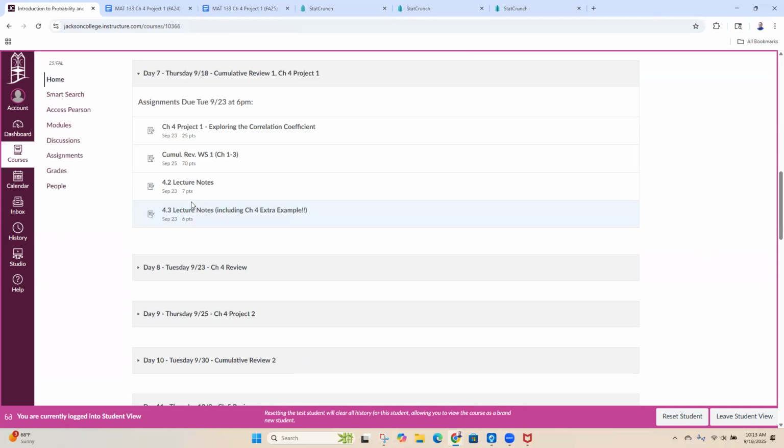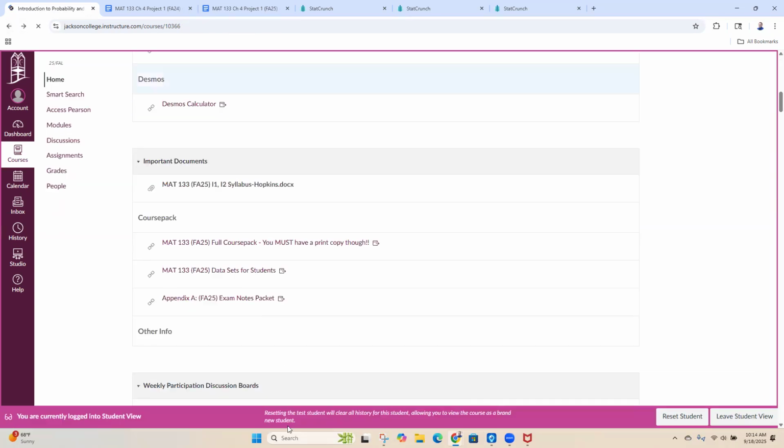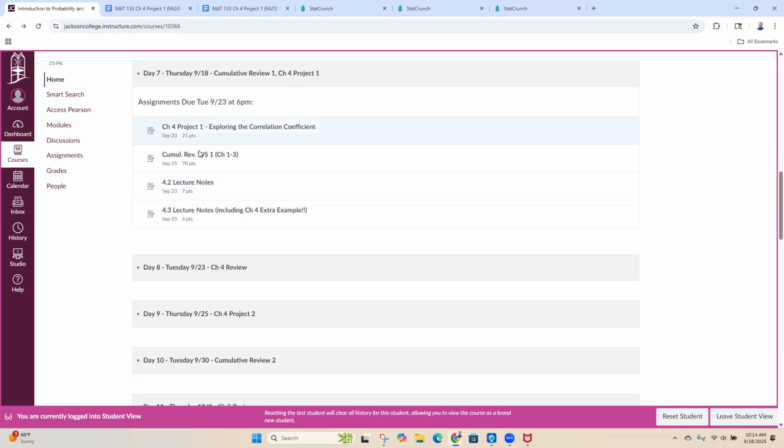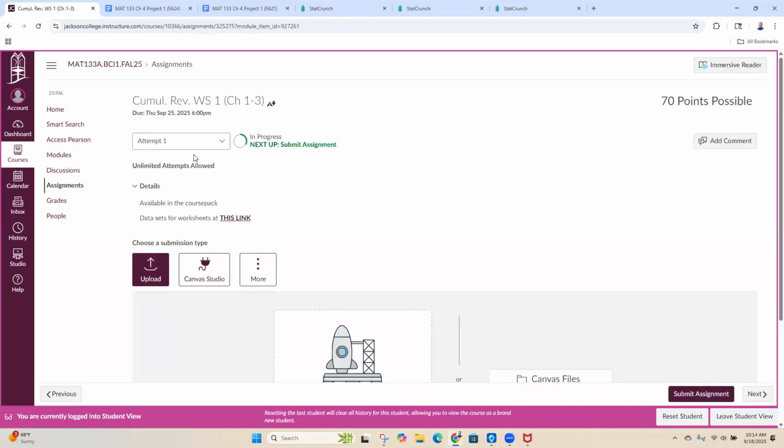Back in Canvas here, we are also going to work on the cumulative review worksheet, which is chapters 1 through 3. You'll find that in your course pack on page 412. And also, if you click in Canvas on, that's the project. I didn't want to click on the project. I wanted to click on the cumulative review. So under day 7, cumulative review worksheet number 1, if you click on that, there is a link to the data sets right here at this link.